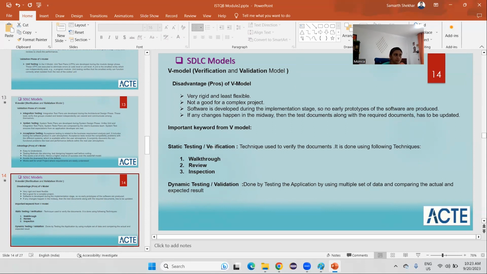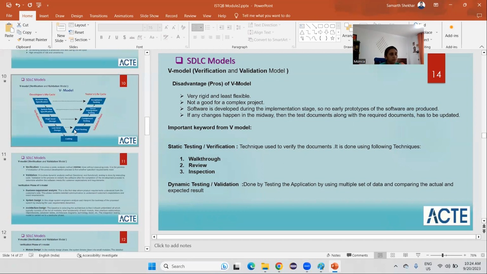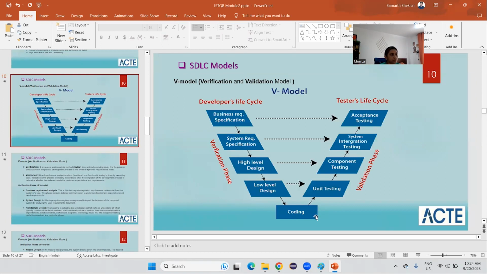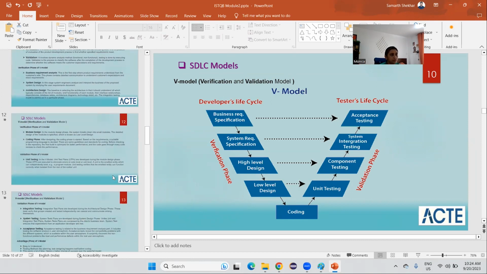It does not allow frequent changes in the project. Again, it is not good for complex projects in which requirements keep changing. Software is developed during the implementation stage, so no early prototype of the software is developed. Here you can see it is directly sent into the coding phase after making all the design. So there is no prototype to show the customer.